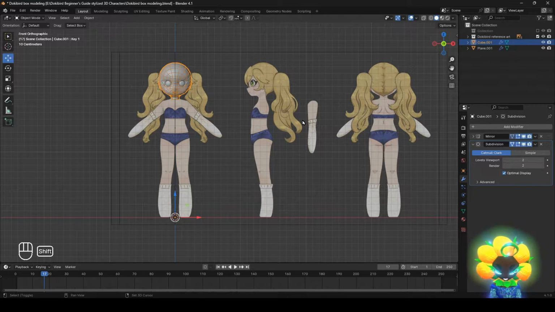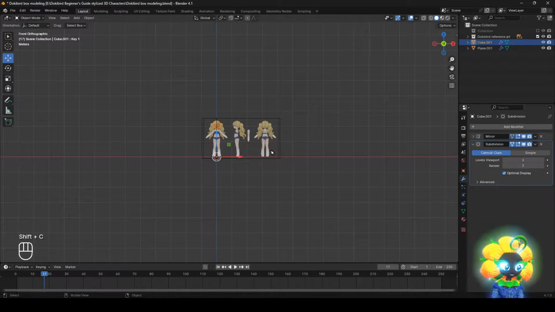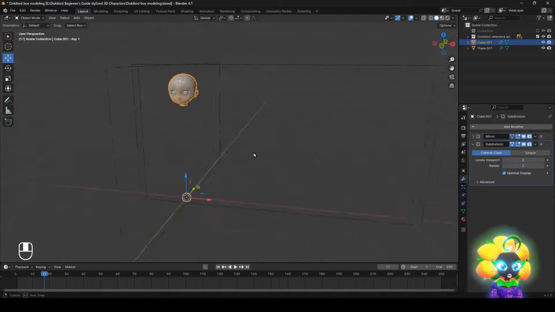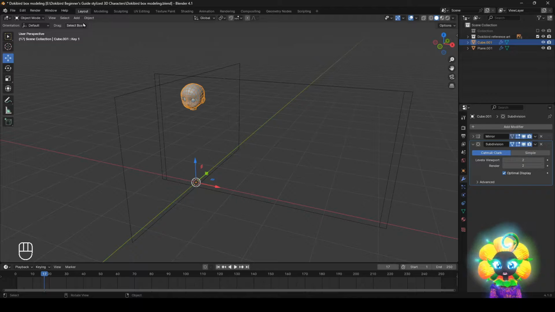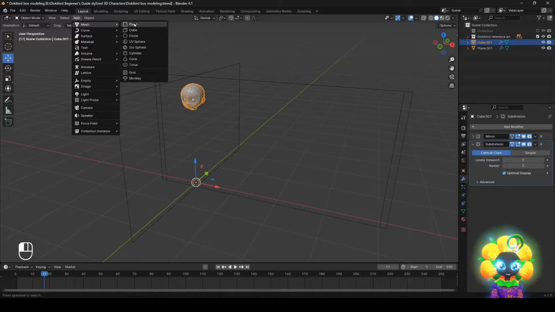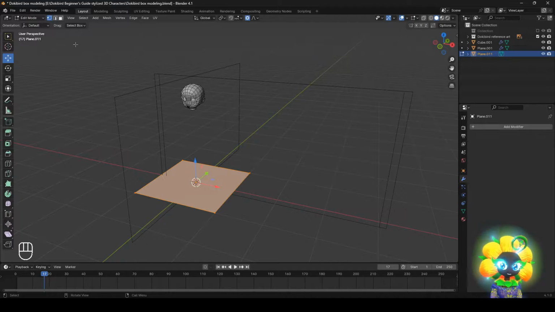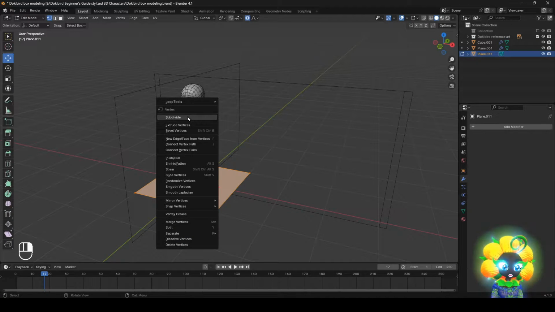And I'm going to do Shift C to zoom all the way out. Mouse wheel up and down. And just middle mouse button to pan around. After that, go to Add, Mesh, Plane. Then make sure you go into Edit mode. Then we're going to right click and we're going to do Subdivide.